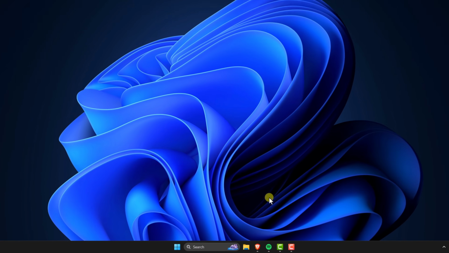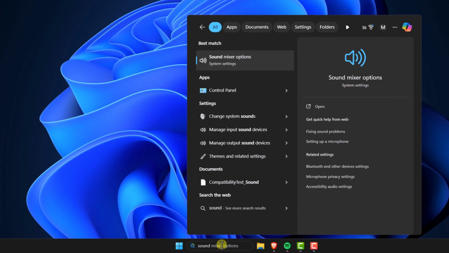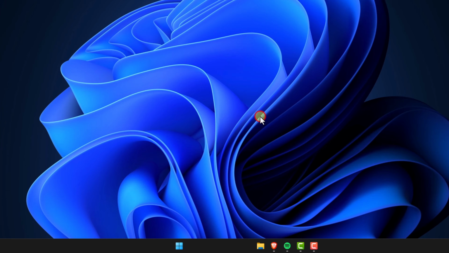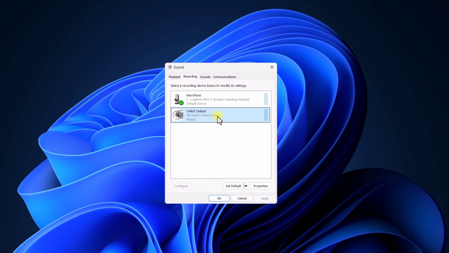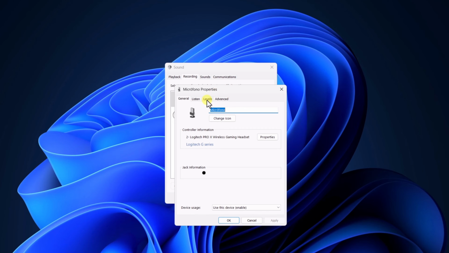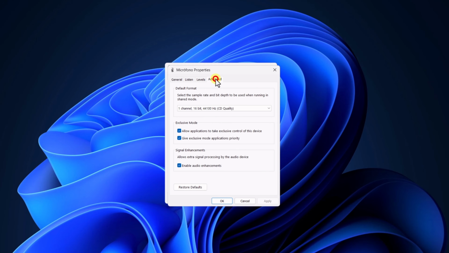Now go to the search bar and type sound. Click on Change System Sounds. Go to the Recording tab. Double-click on your main microphone. Go to the Levels tab and turn it all the way up. Now go to Advanced. Select the worst quality available from the list.